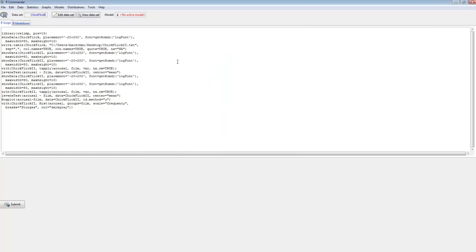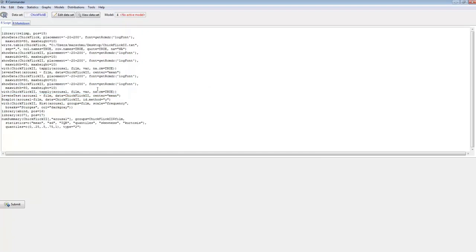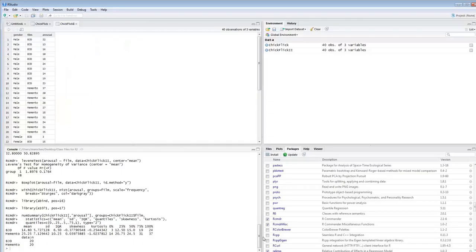normality. The next thing we'd like to do is see this numerically. So let's click on statistics summary and get the numerical summaries for arousal, and let's summarize again by groups, because that's what we've been encouraged to do according to the textbook. So click on OK, and let's see if we need to click on skewness and kurtosis by clicking on statistics. OK, and let's look at our console in RStudio, and this is what emerges.